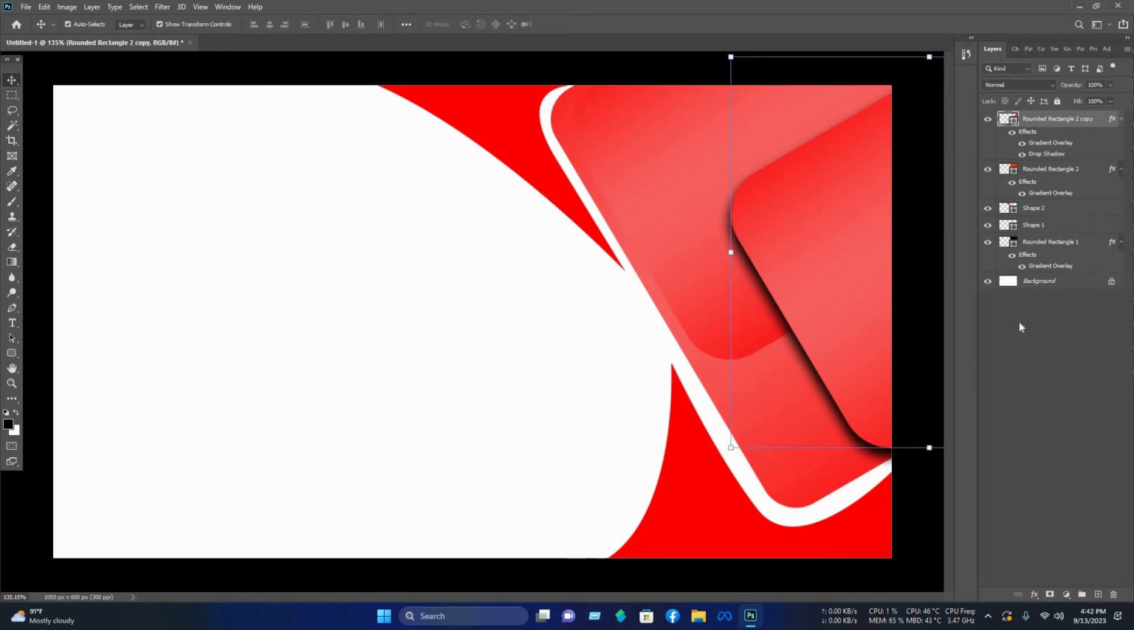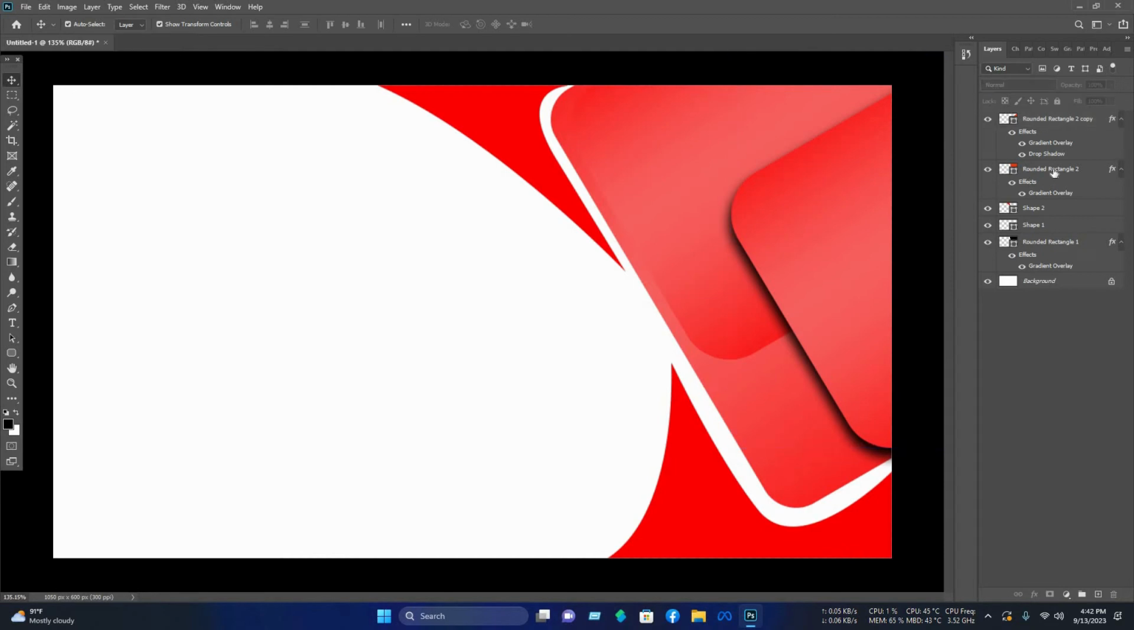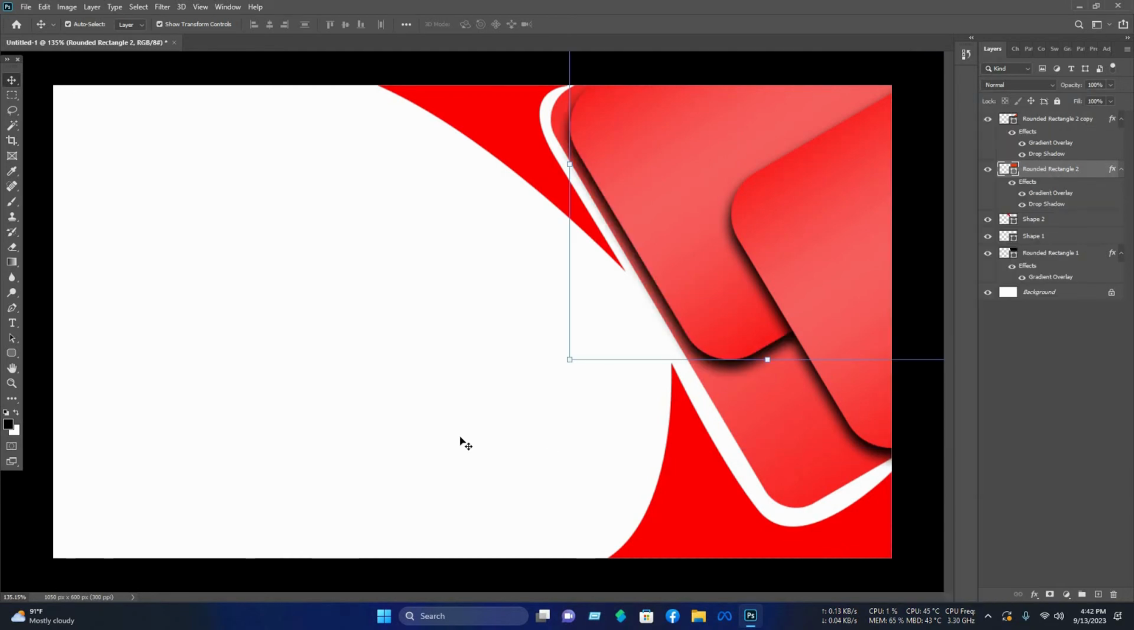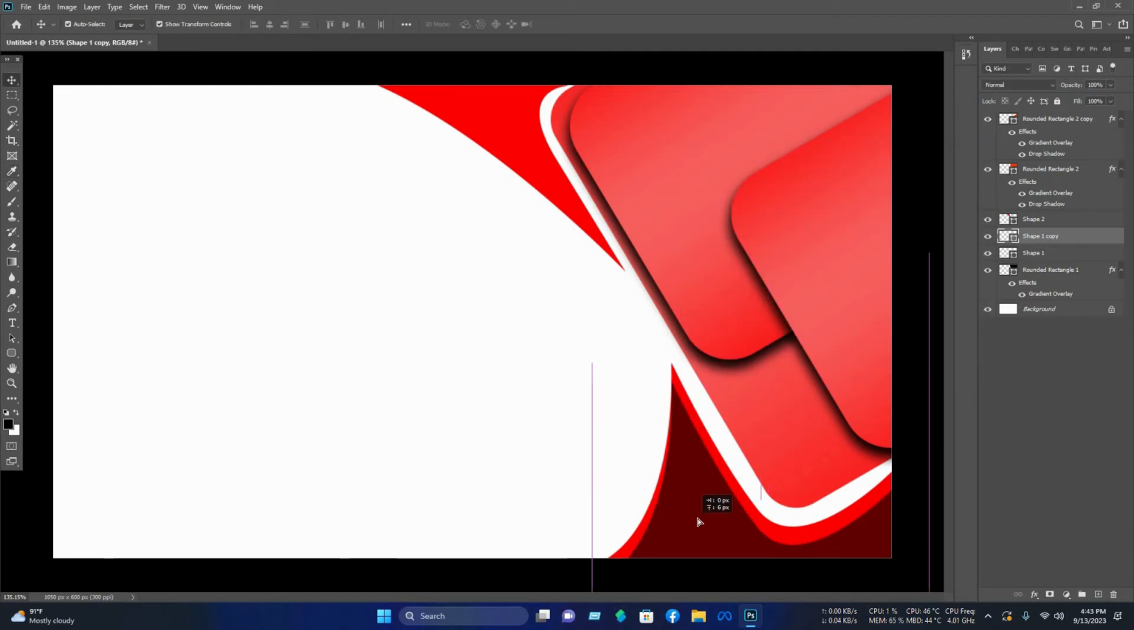Then you have to select this layer again, then right click on this layer, then click on copy layer style. Then select this layer, then right click on this layer, then click on paste layer style. Then you have to select this layer, then press and hold the alt key, then take a copy from this layer. Then double click on here, then select the black brown color from here, then click on the OK. Then drag this in here.